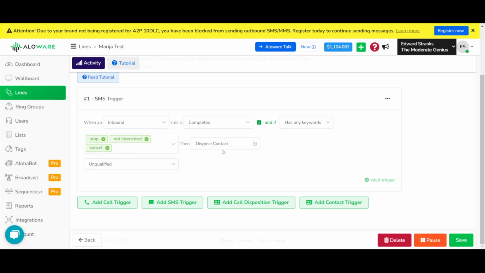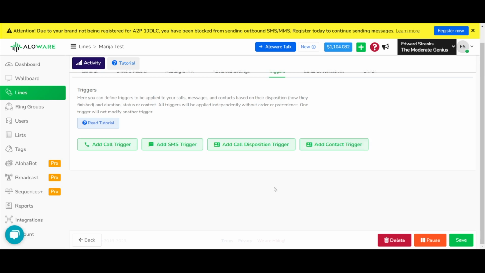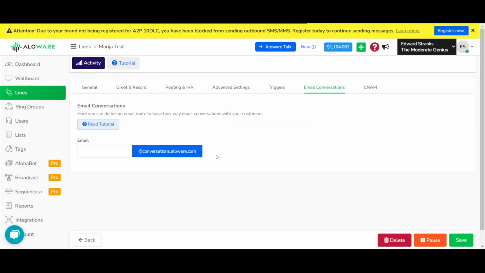So the disposition, you can dispose them based on the response you get. So this is a single word keyword or two words keywords that will be used and triggered. They will trigger call disposition, contact disposition, and so on. Let's delete this for now. And here you have email conversation. So you can write here an email, just the front part, the first part, and it will route all emails, and it will create basically a two-way email conversation with your leads.